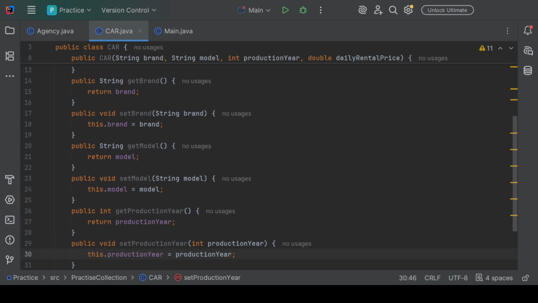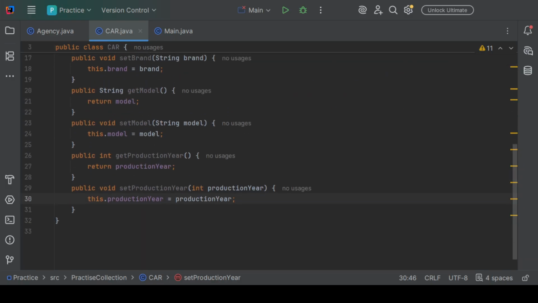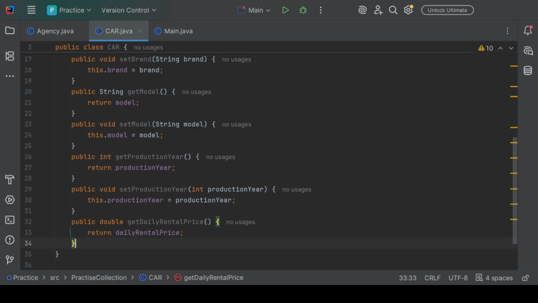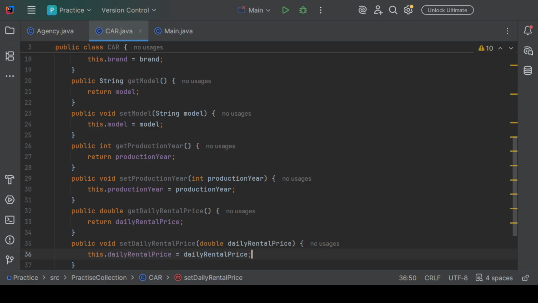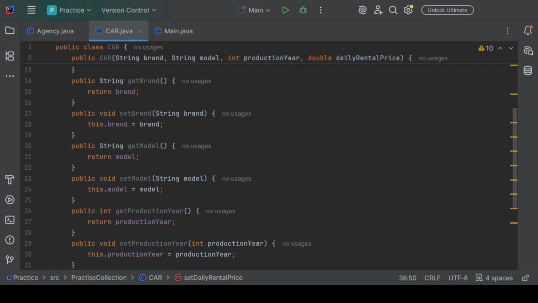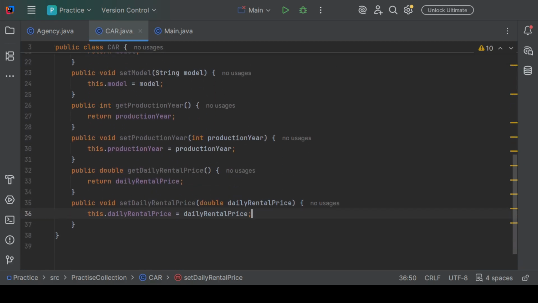I think we're done with, not yet. Now we're done with getters and setters. What we're gonna do next is, let's see. We've already done everything here in the car class.